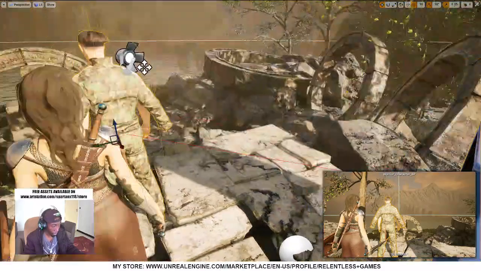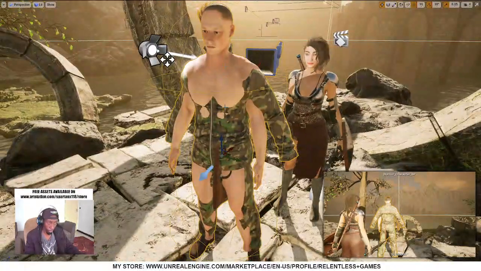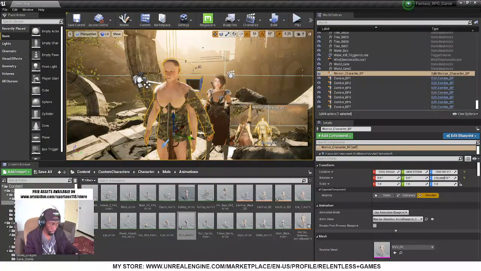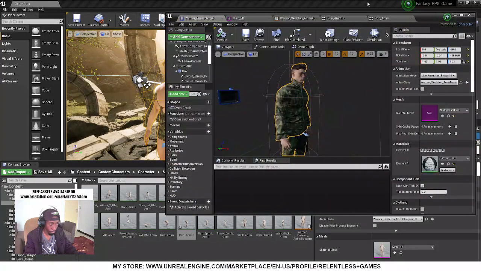So I'm gonna exit from there, and I'm just gonna rename those morph targets. I'm not gonna rename the morph targets, I'm gonna rename the names of the morph targets in the blueprint. Okay, so I'm gonna right click on this and add it.